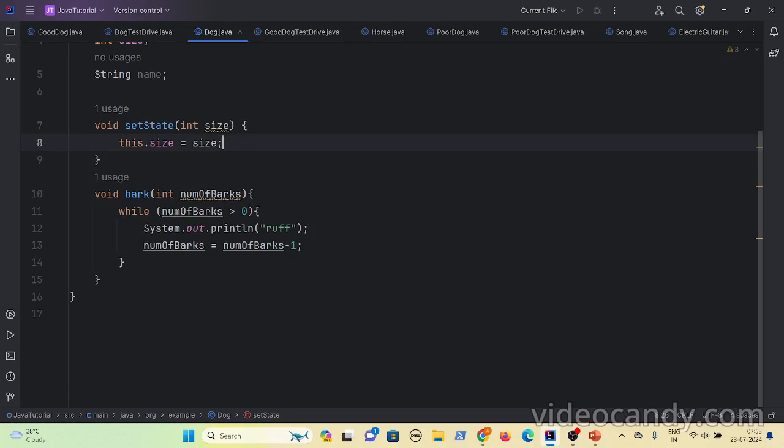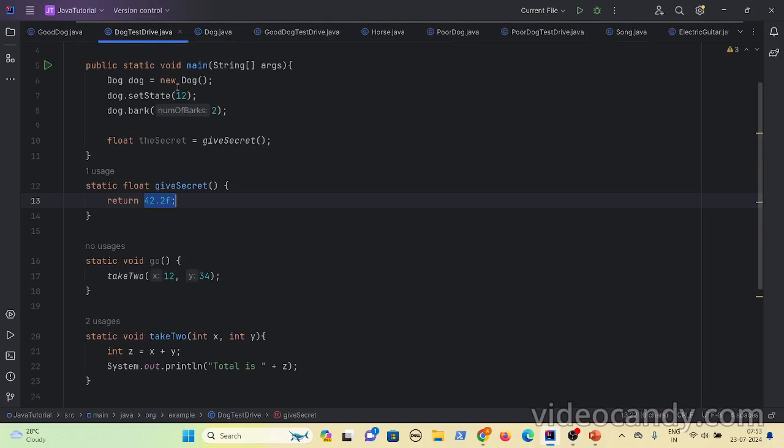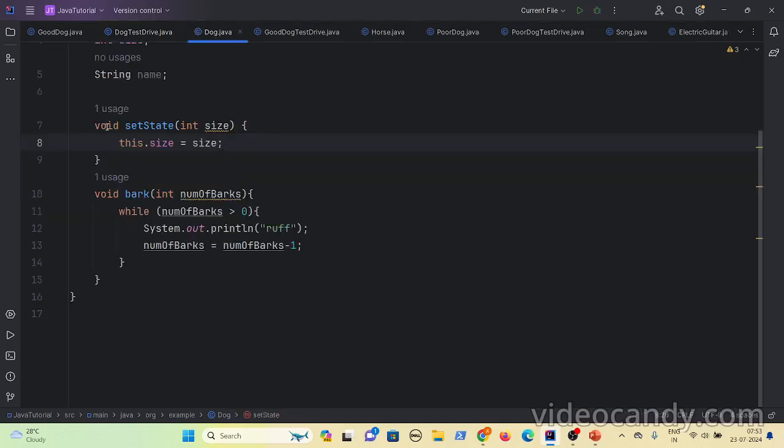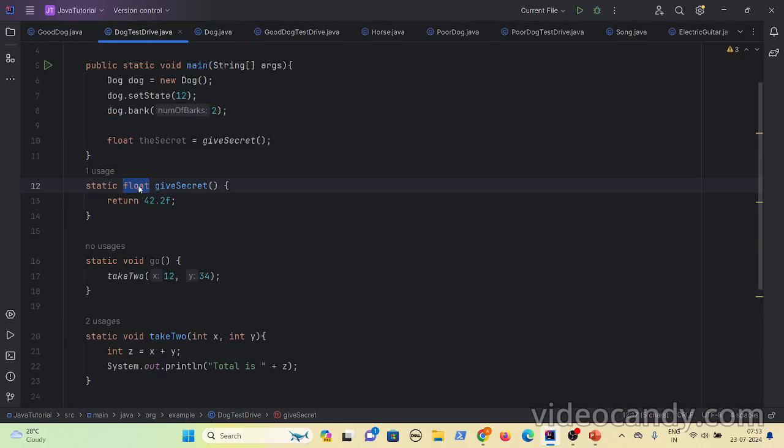Okay, so what happens is, if a method wants to return something, there are two things that you have to do. First, go and change the method definition from void to the type whatever you want to return. Okay, that is the first thing. And the second thing is, inside the method you use the return keyword.